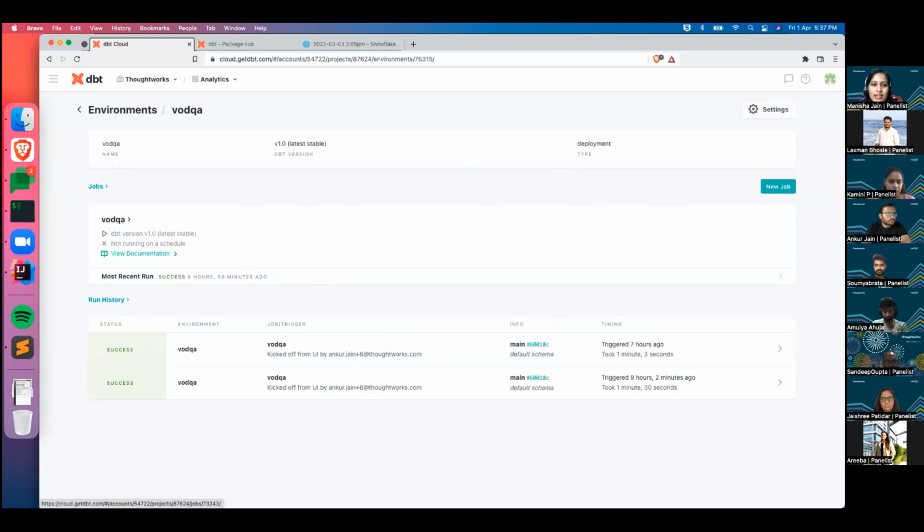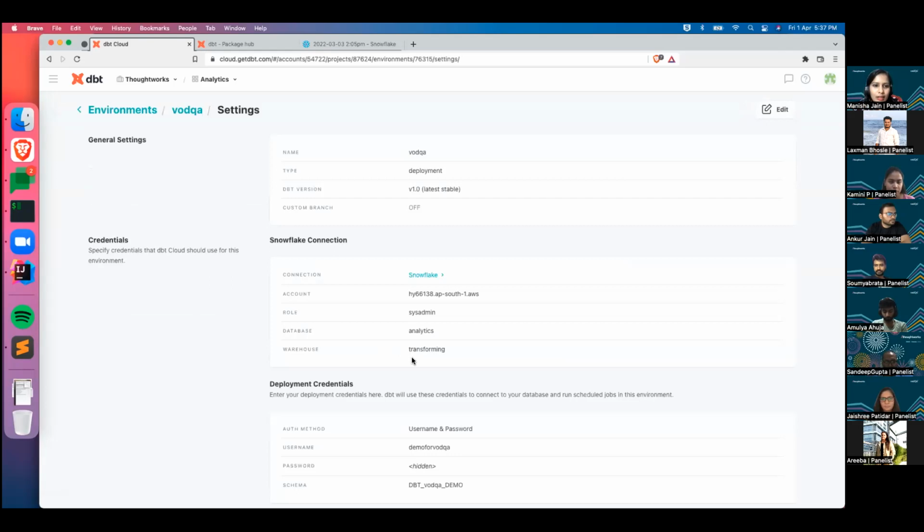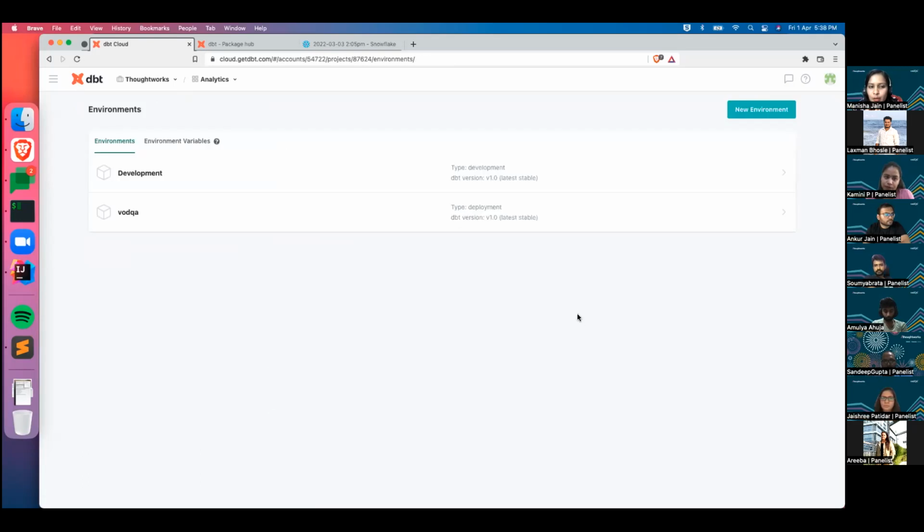Let's go to settings and go to edit. Here we are giving a name; we are saying vodka, and we are saying deploy. It's of type deployment. We are using a DBT version which is v1.0, and we could use any branch for deployment. Here we are taking the main branch by default. Custom branch is off, and we'll make a connection to our Snowflake database. We'll give these credentials and deployment credentials. With deployment credentials, we're giving credentials of DBT Cloud. So scroll down, go to edit, and scroll down.